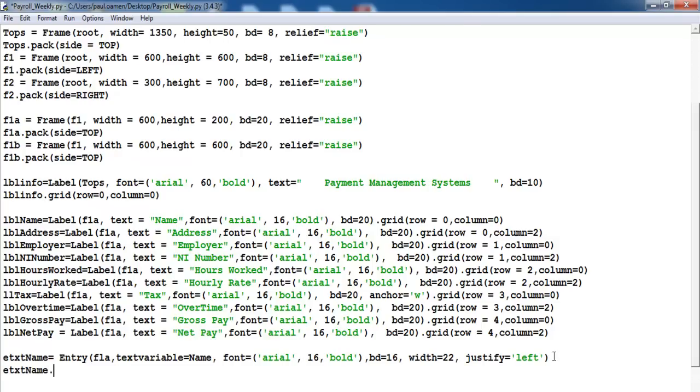Dot grade, and let's paste that in row equals 0 and column equals 1. Close that, we'll press Control S and press F5.